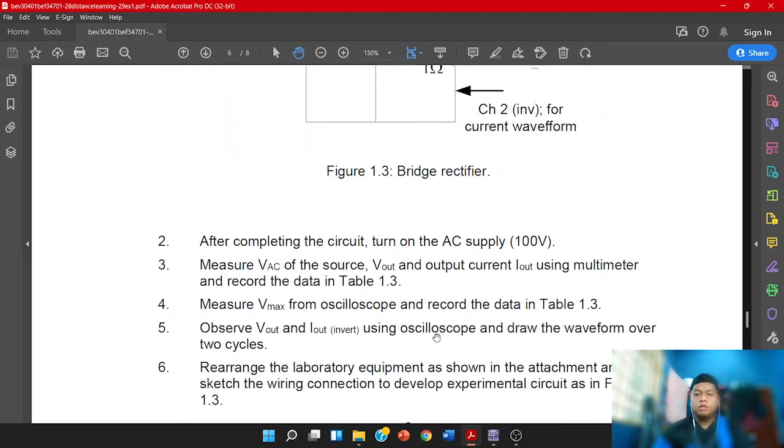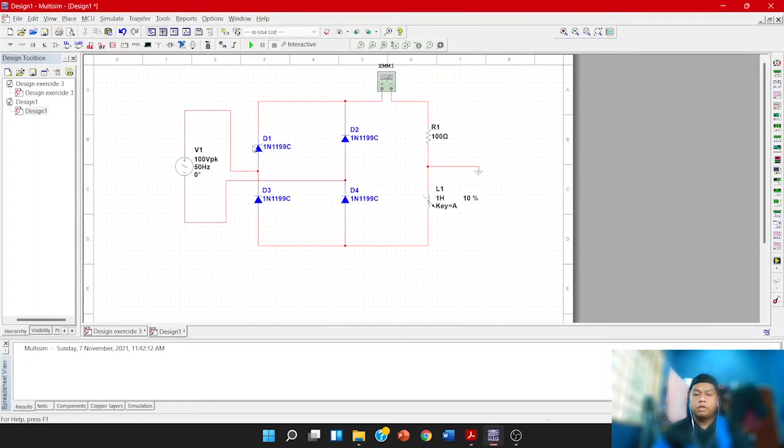The question said to measure VAC from the source, Vout, and the output current Iout using a multimeter. So we go back to the circuit. Put the multimeter here. This is for V source. This is for Vout. Then we run the circuit.